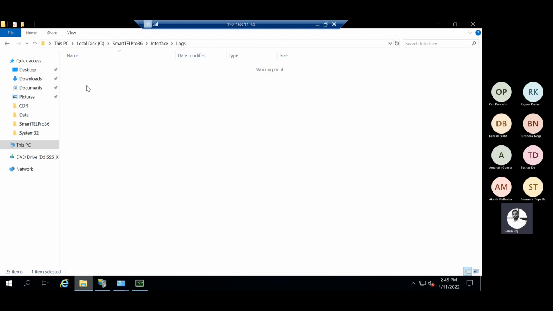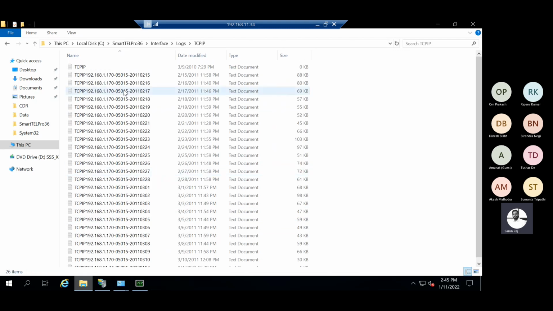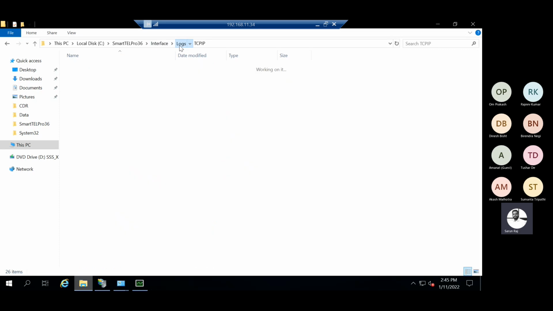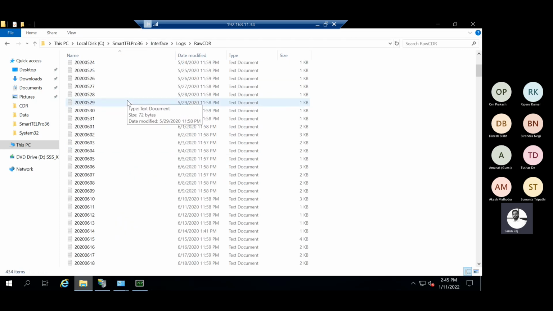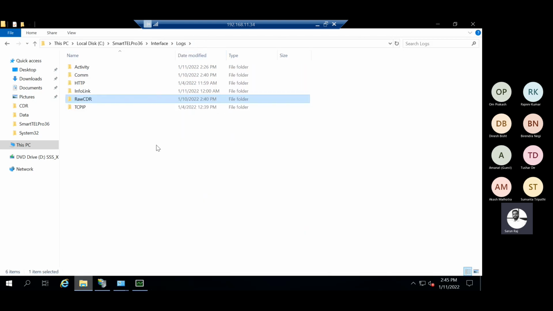Then we have the logs folder, where you can see all the logs. If a device communicates through TCP/IP, you can see the logs related to TCP/IP from here. And if it is raw CDR, you can see all the CDR logs from here. CDR is call detail recording, where we get the details of incoming or outgoing calls and all this stuff.